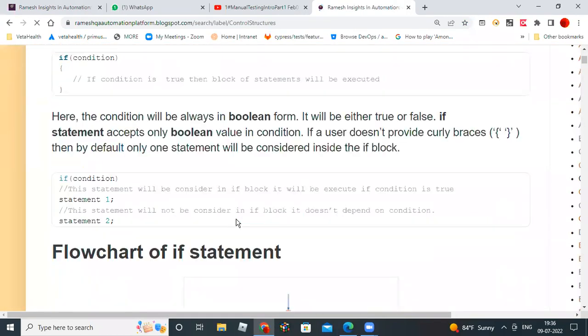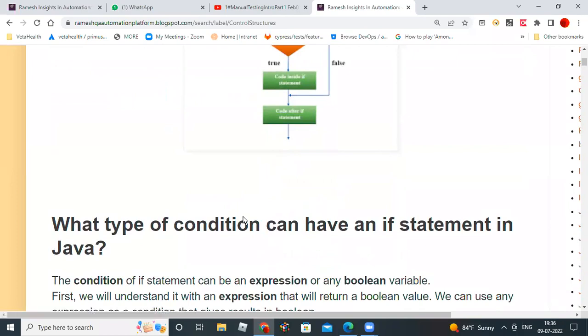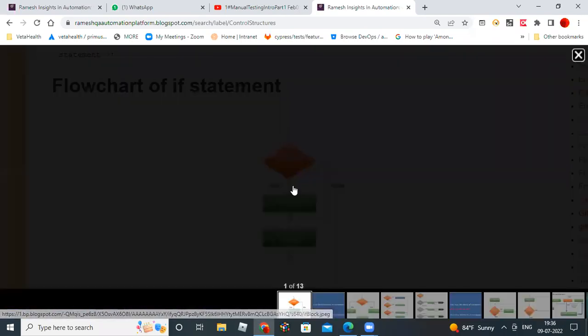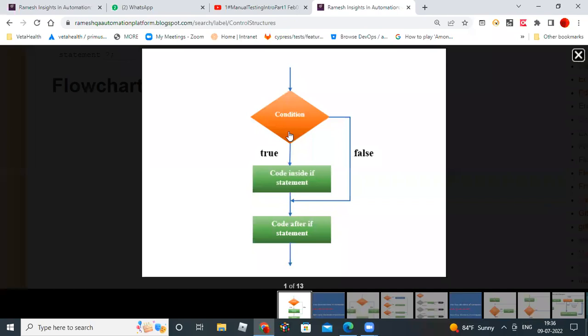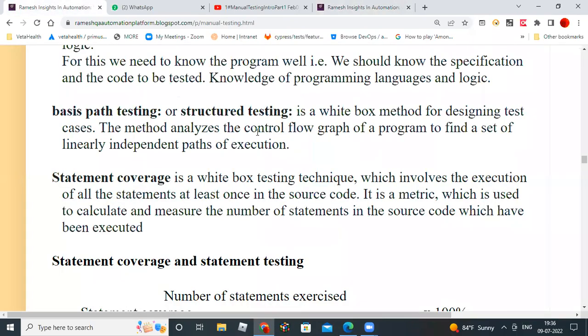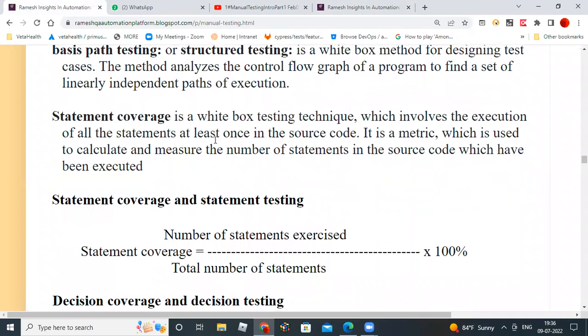That's all the control flow diagrams. This one you can see. Can you see this? See, when the condition is true, this path. When the condition is false, this path. This is the flow, the control flow diagrams. That's what I was talking about here. The method analyzes the control flow graph of a program to find a set of linearly independent paths of execution. How paths are executing, that will be checked by this structure or basis path testing.